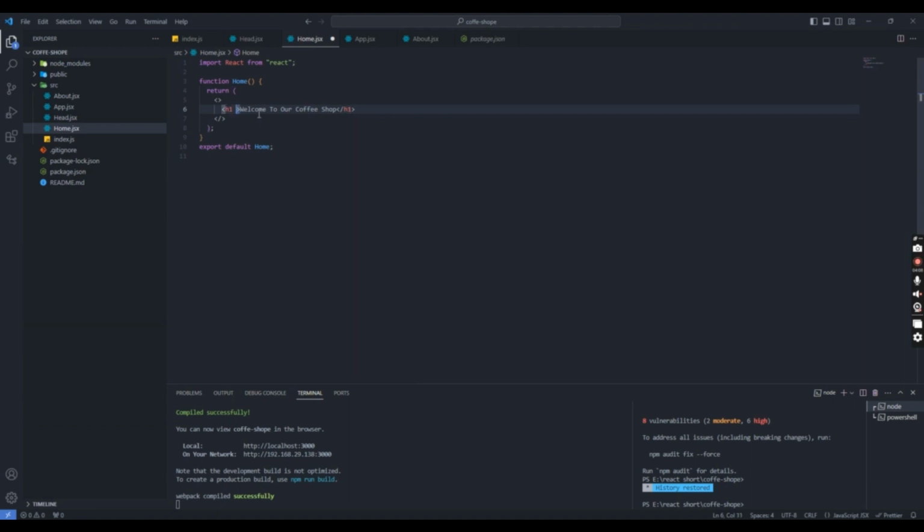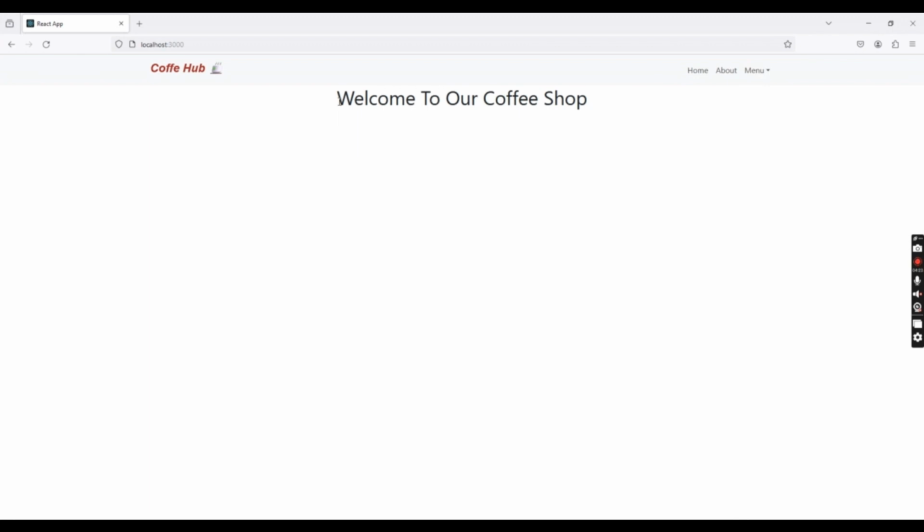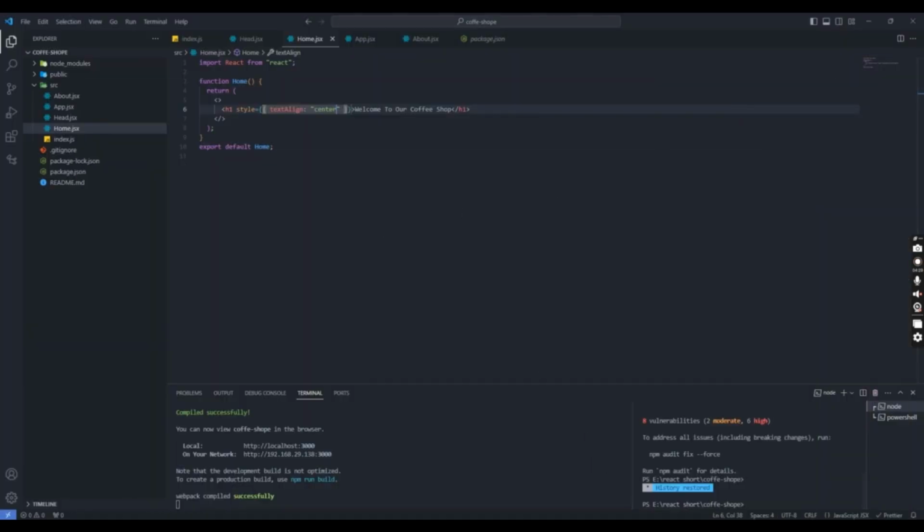So how can we do that? We can also use a style sheet. Style text align center, right? And if you see, it's centered, right? Welcome to coffee shop. Okay, now let's do one thing.